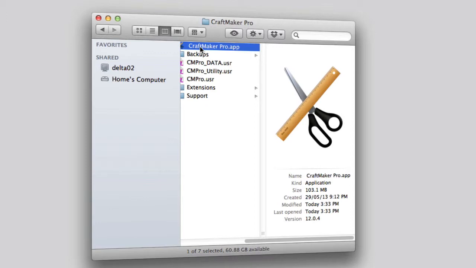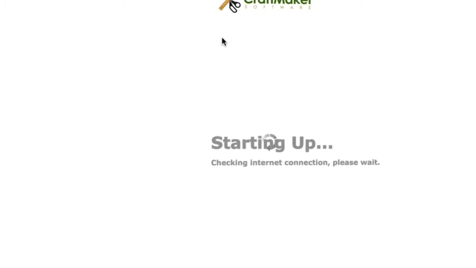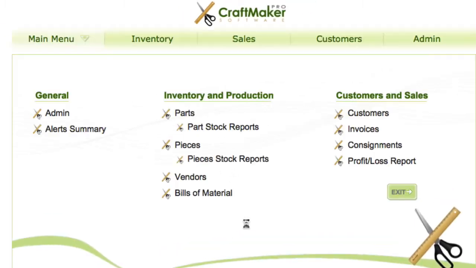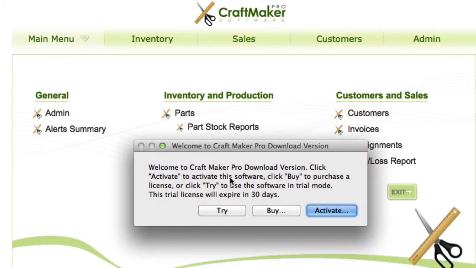Okay, but all you need to do to run the program, so if we just click on the CraftMaker Pro app, okay, because the first time it's launching, it's just going to check for an internet connection. Okay, and to activate, once you've actually purchased, if you have an activation code, you'll click on activate. If you're actually using this as a trial, then you can click on try. And if you actually need to buy a license code, you can click on buy, and that will take you to actually purchase one. So for activation, just click on activate.